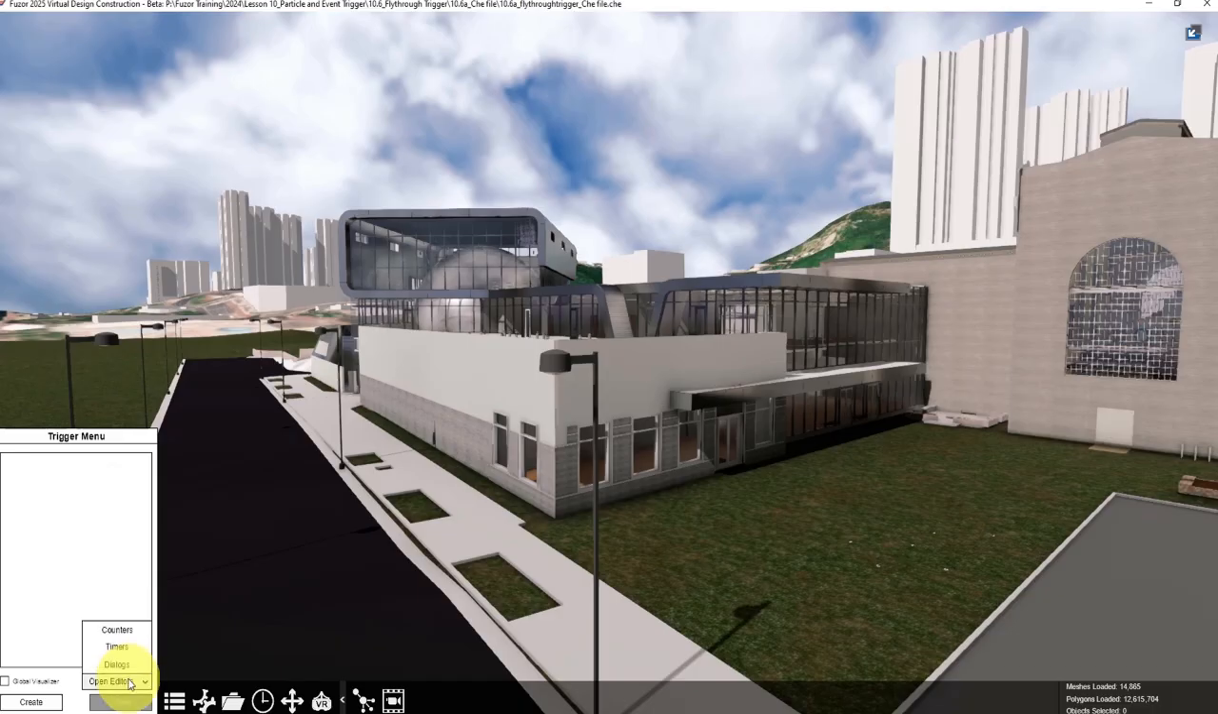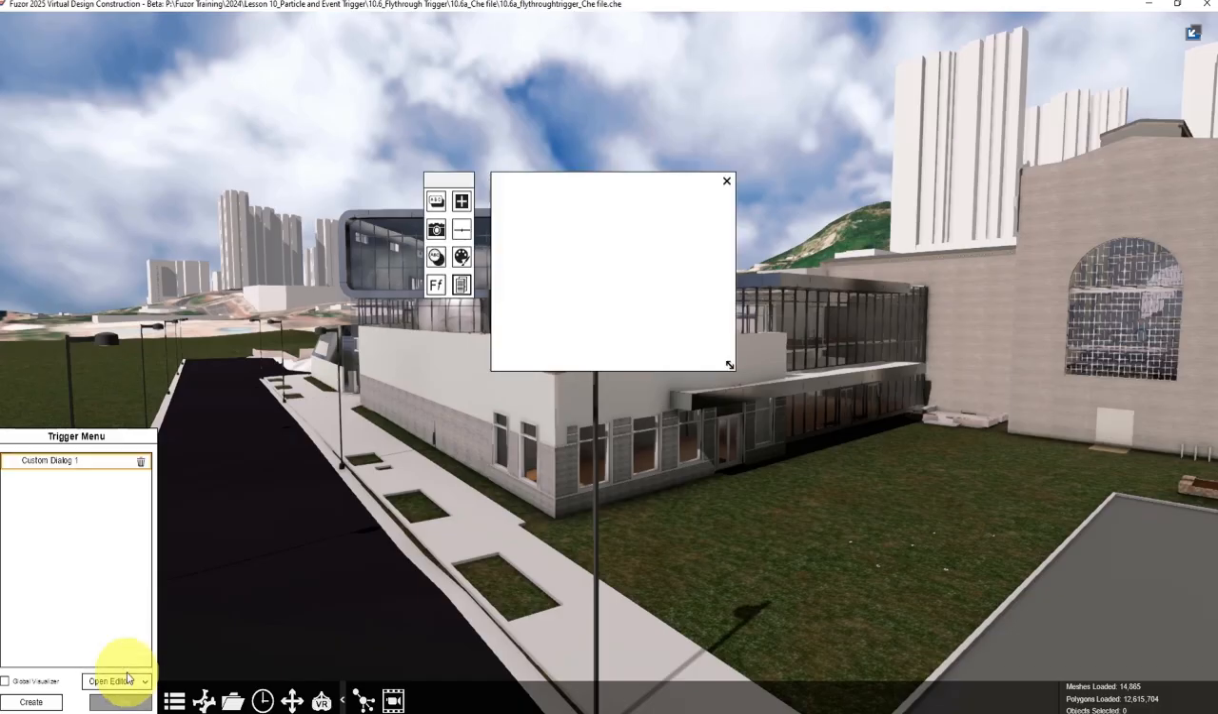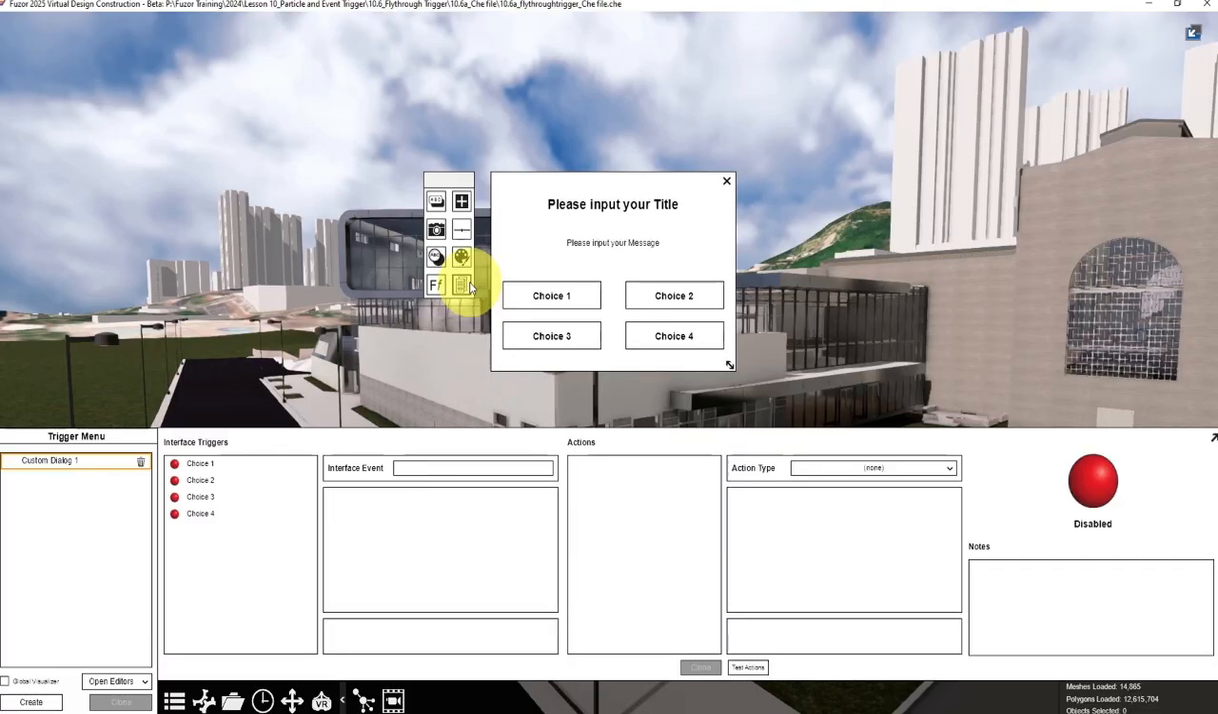Click on the drop-down menu icon next to the Open Editors and select Dialogs. You can either create a dialog manually or use the dialog templates. Then select Multi-Selection Dialog, and click on the Dialog Template button to close the dialog template.